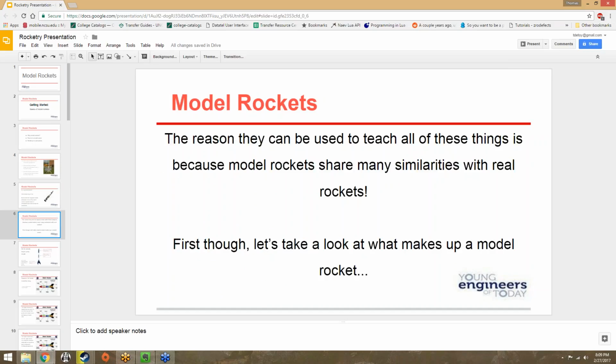But the reason that model rockets can be used to teach all of these things, aerodynamics and rocket design and construction and things like that, is because model rockets share many similarities with real rockets. In fact, you might be surprised how similar they might be, at least on an overall level. But first off, let's take a look at what makes up an actual model rocket.